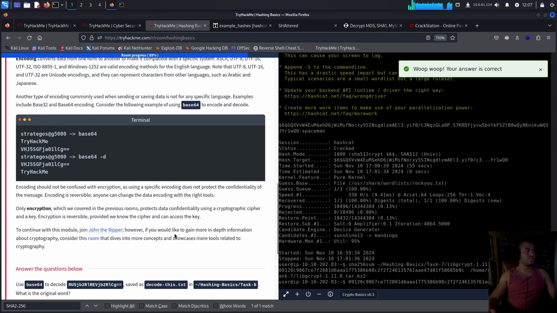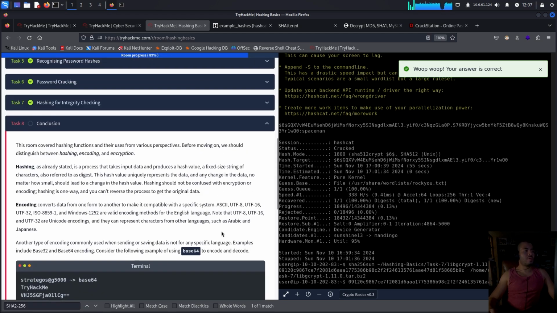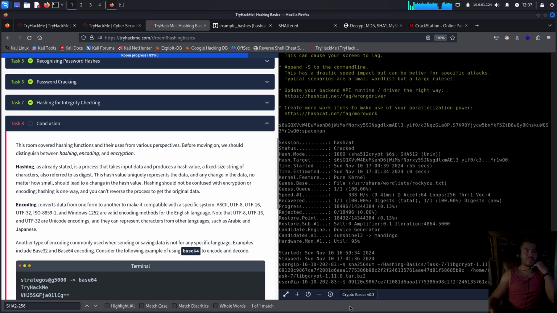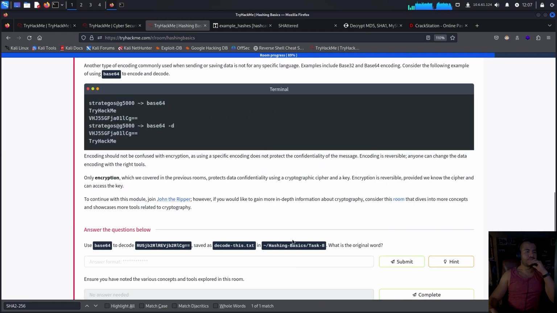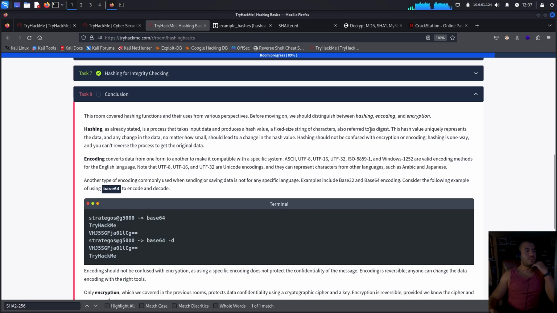Yeah, and then the conclusion. This room covered hashing functions and their uses from various perspectives. Before moving on, we should distinguish between hashing, encoding, and encryption. Hashing, as already stated, is a process that takes input data and produces a hash value, a fixed size string of characters, also referred to as digest. This hash value uniquely represents the data, and any change in the data, no matter how small, should lead to a change in the hash value.